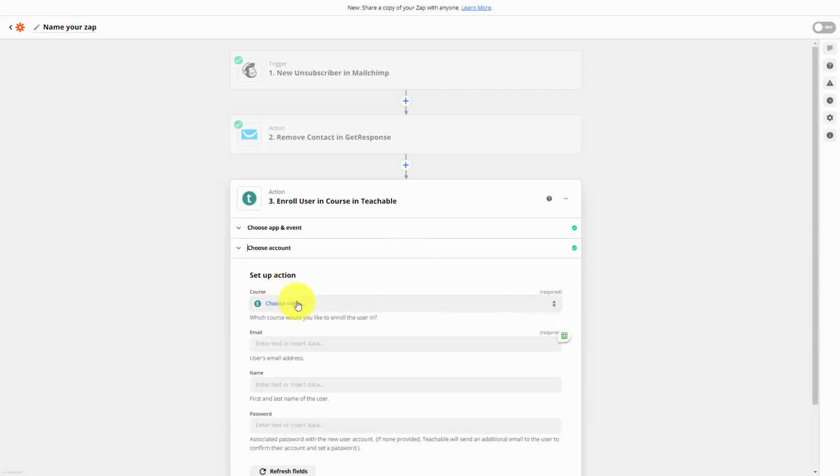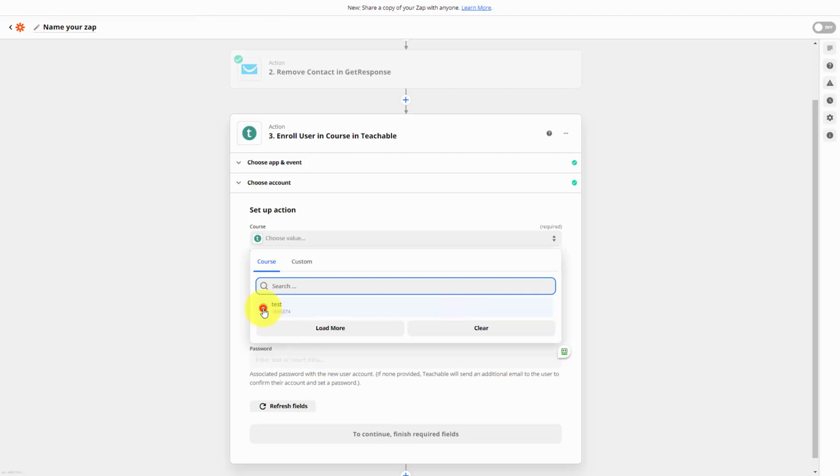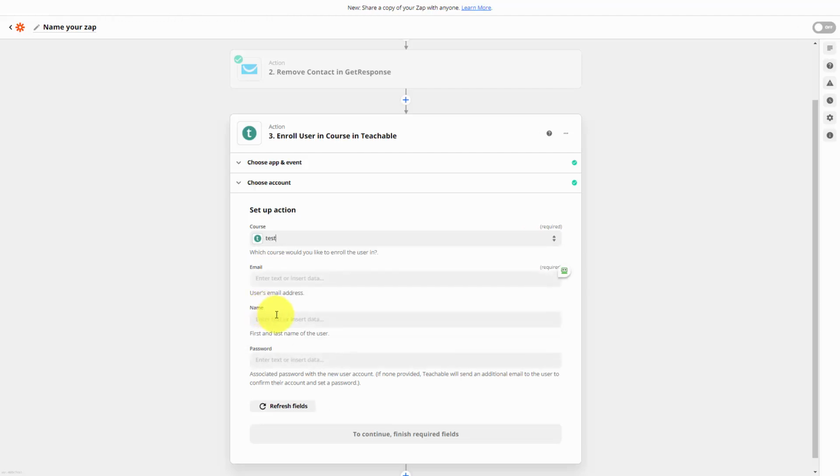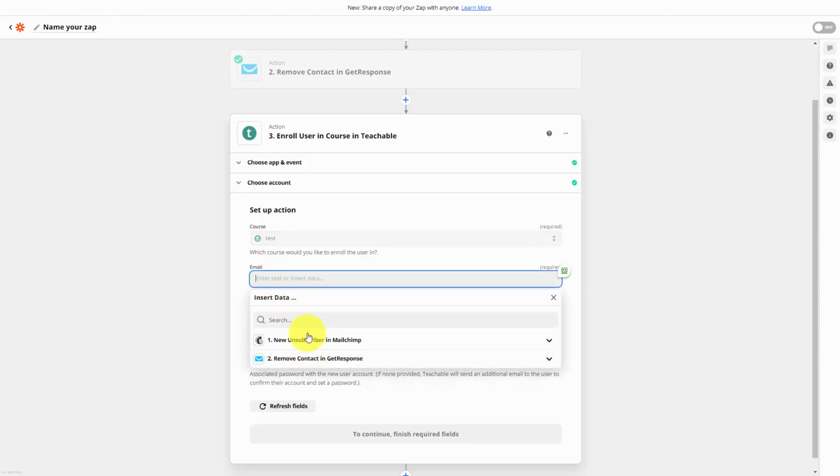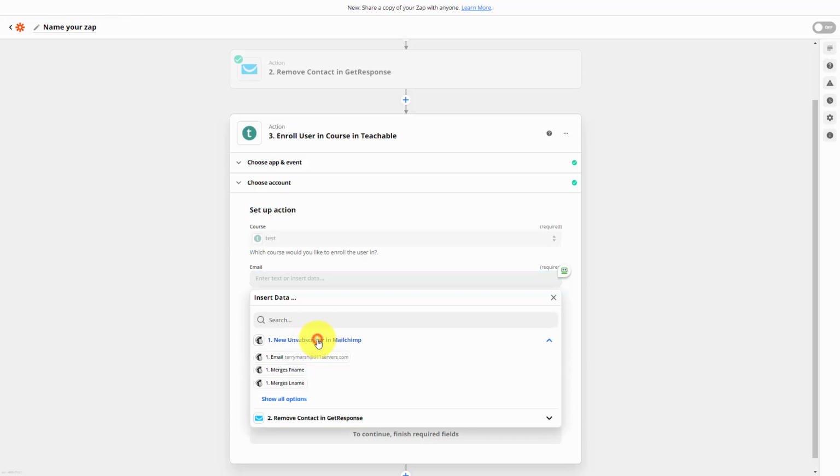And Zapier is now going to look inside of our Teachable account and we're going to select a specific course. And our course is available. We are going to select it. We are then going to set up or map the user's email. And in this case, we can select the email that comes from the MailChimp account, which is typically what we want to do since that would be the starting point. So we're going to select that email address that is unsubscribed in the first part of the trigger or the cause.